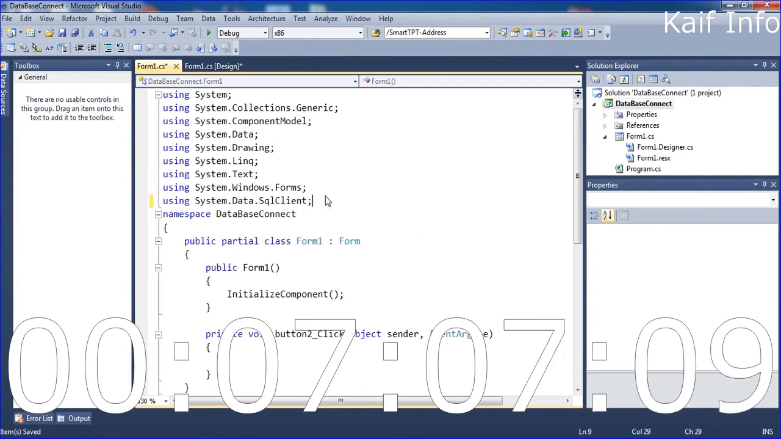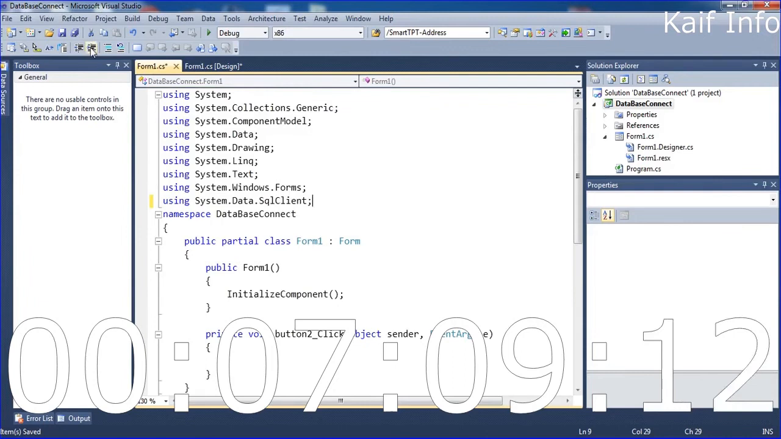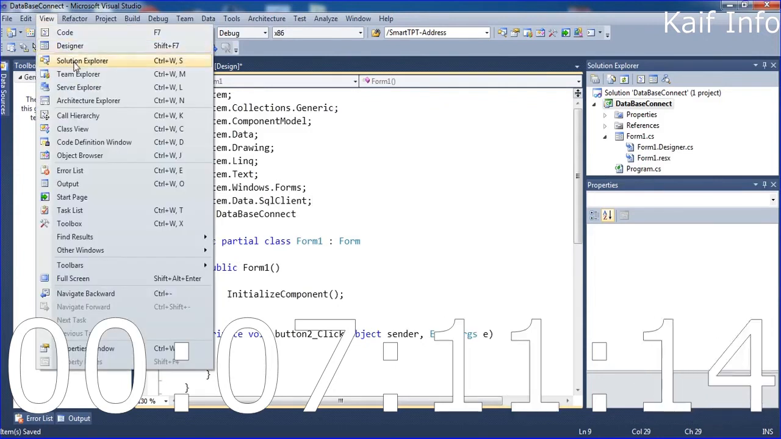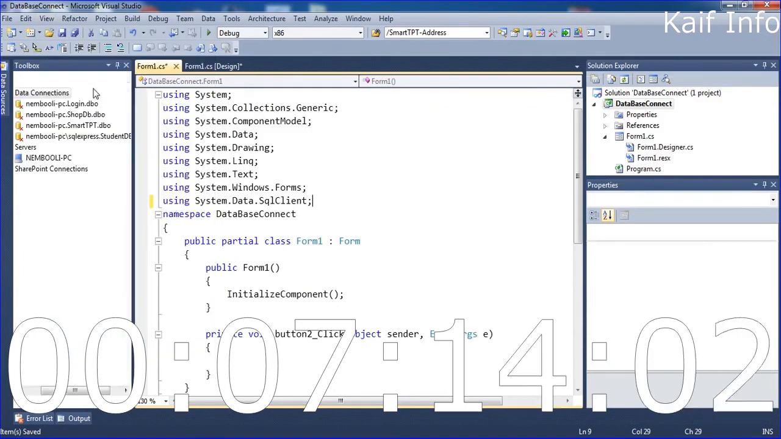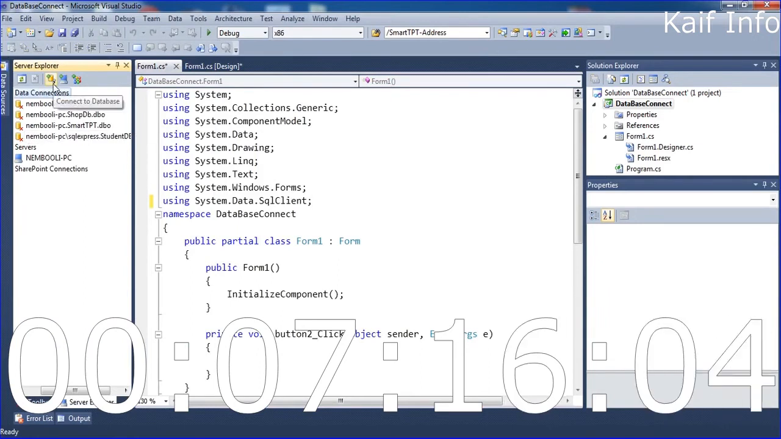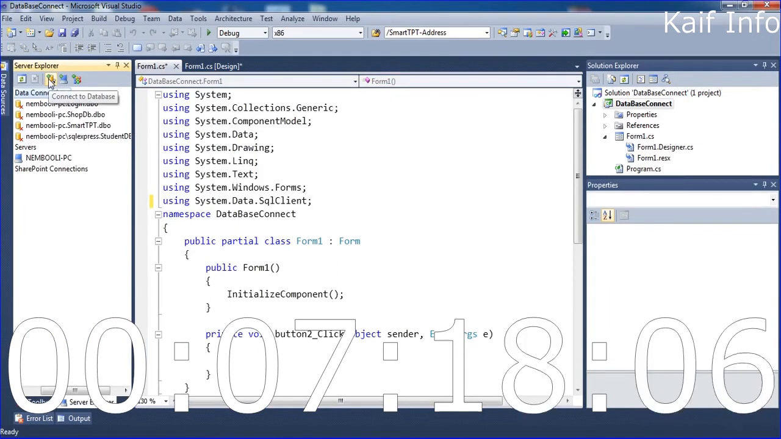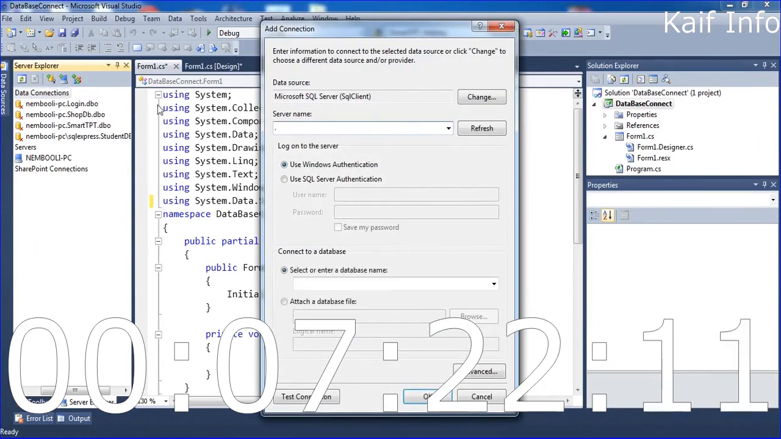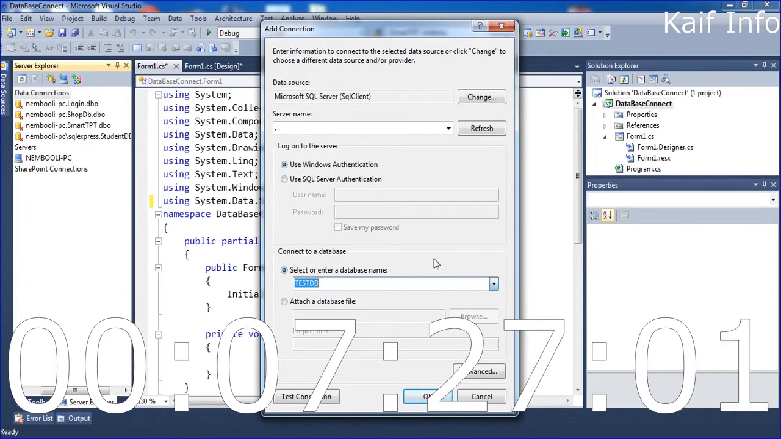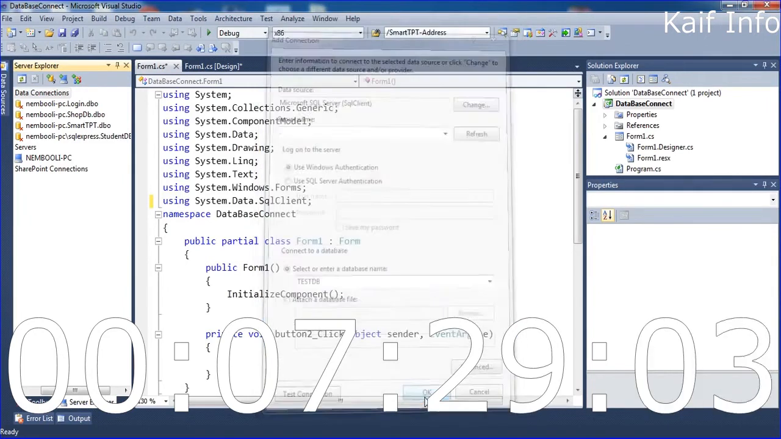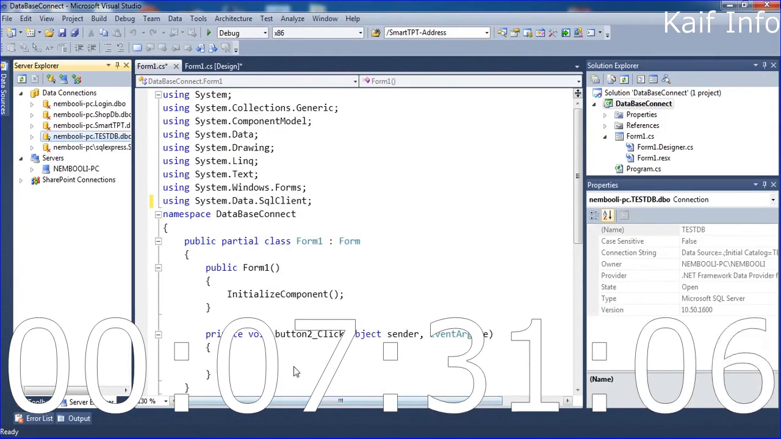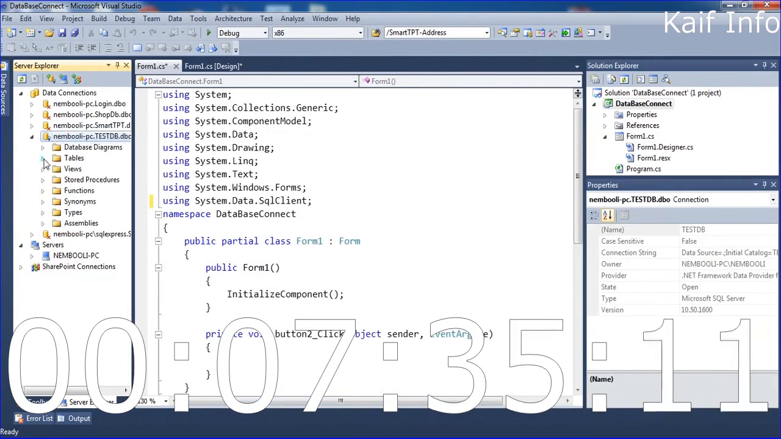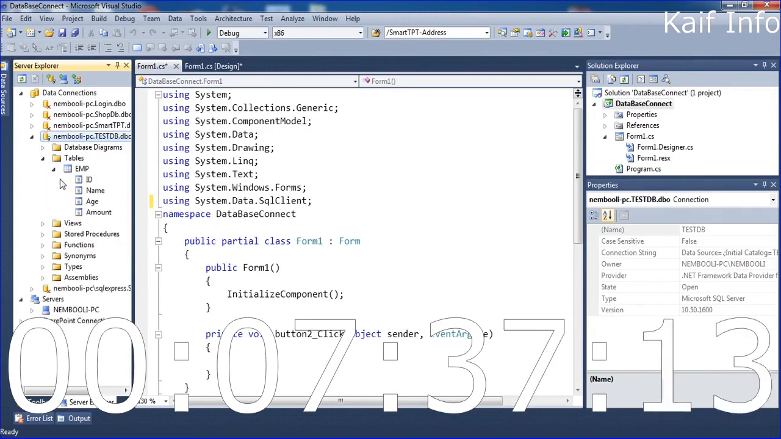Okay, so I am going to View and clicking Server Explorer here. Here you have to connect the database. Just click the Connect Database icon and it will prompt. Click the dot here and select your database, test db. Now you have to click the OK button. So the test db database will appear here, and you can see your employee database and everything.